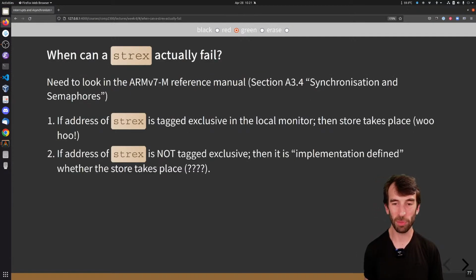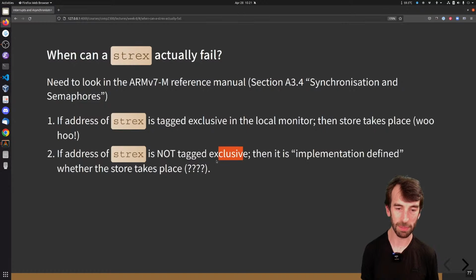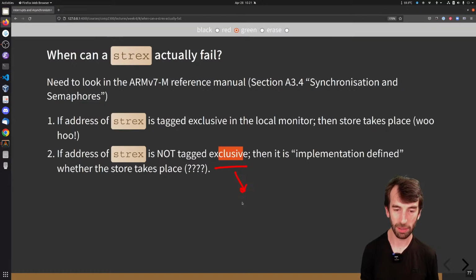There's a few more notes here. You can look in the reference manual about synchronization and semaphores to see what happens. In our case, if the address of strex is not tagged exclusive on our CPU, the store fails.